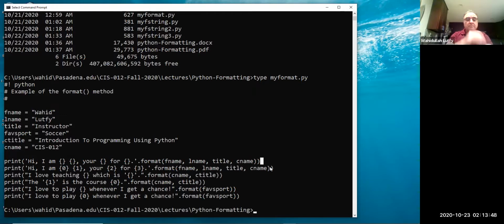So since we're inside Python, I could just modify the same thing. Notice this one here, I'm only putting one string for a favorite sport, so I have one placeholder, and I could use 0. Both of these statements will produce the same thing. I could not put 1 or 2 or something because I don't have a second argument or third argument.